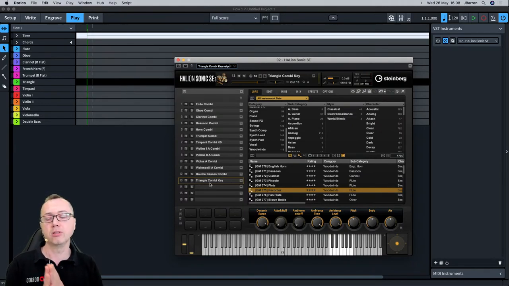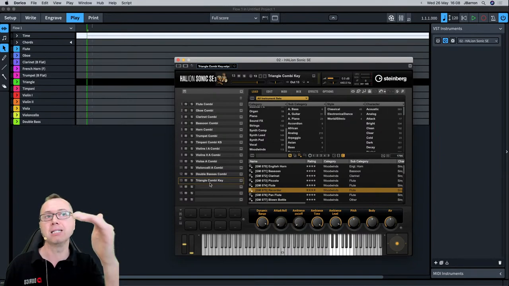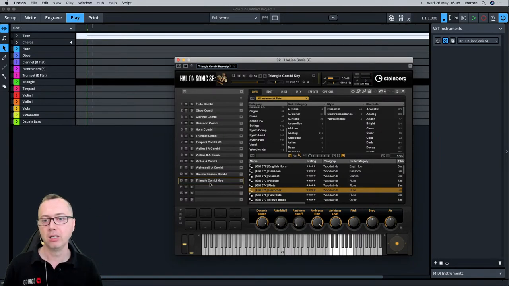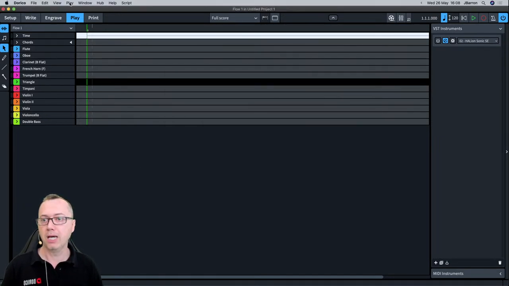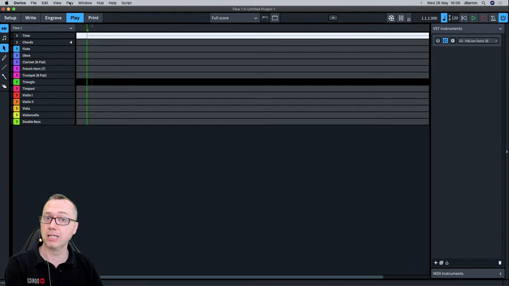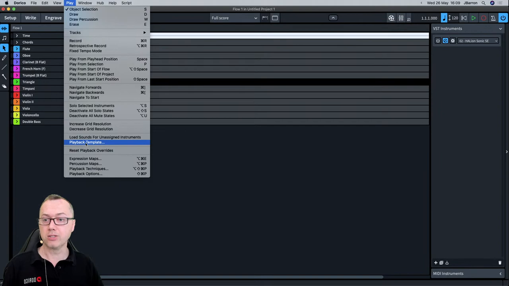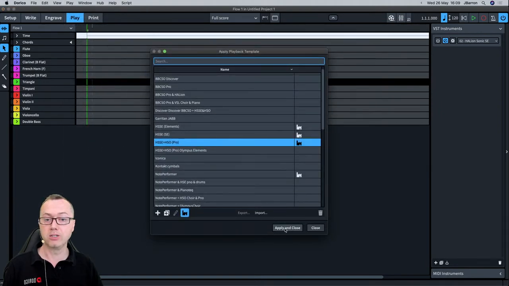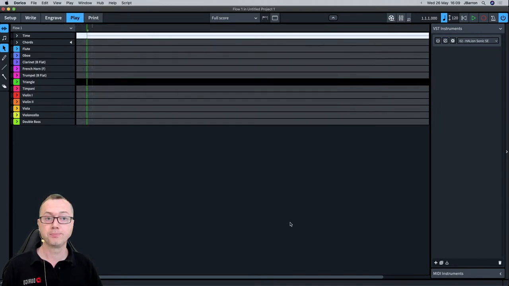And if you've started right from the beginning with a completely blank template and added all the players you needed as you've been going, you'll have them listed in whatever order you added them in this player. And actually, if you've been doing a lot of adding and especially removing instruments, you could end up with a lot of extra instruments loaded in the HALion player that you don't really need. So you want to remove them. The quickest way to do that is just go to Playback Template. It will already be selected. Just press Apply and Close. And over here, it will actually disappear slightly, come back, and then the little play icon isn't green anymore. And once it's green, you can then play your score again.